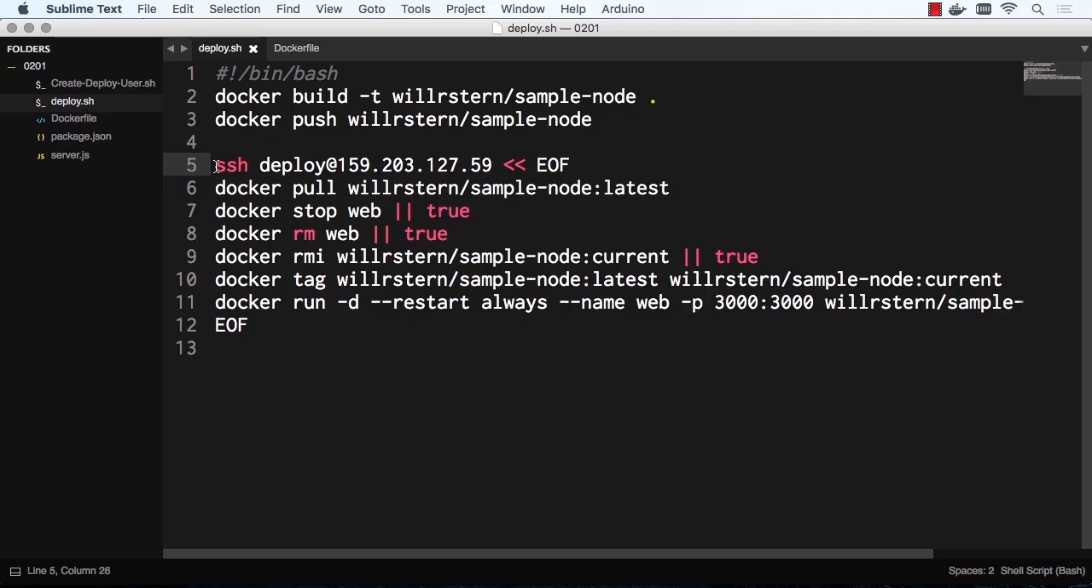Then we SSH in as our deploy user to our new machine that we just spun up, and we're going to pull that sample node image that we just pushed. We're going to stop web, we're going to remove web, and then we're also going to remove any images associated with the last version of web.